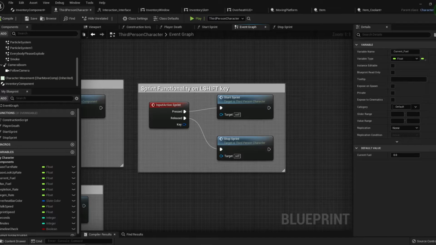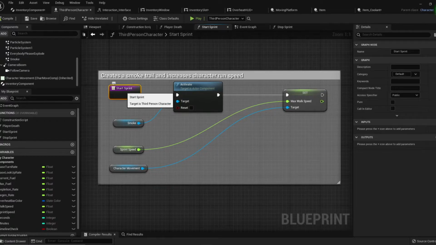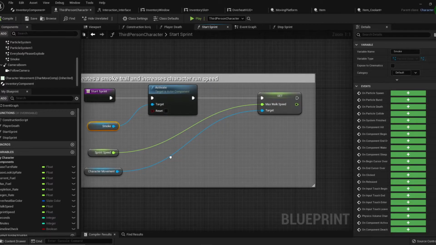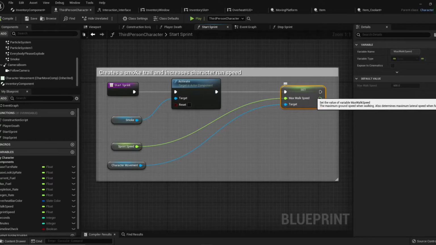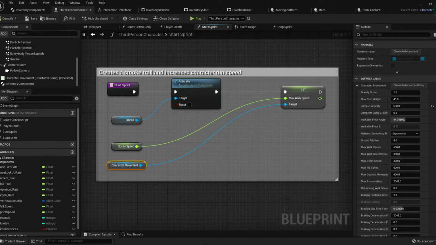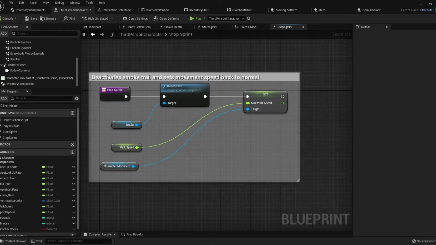Next, I've got my sprint functionality, which has 2 functions here. When I start the sprint, it activates a particle effect for smoke, going behind the character when it activates. And then I have a sprint speed, which sets the max walk speed, the new walk speed for the character, to 1,000. And for stop sprint, it's basically the same, except it sets it back to 600 and deactivates the smoke.